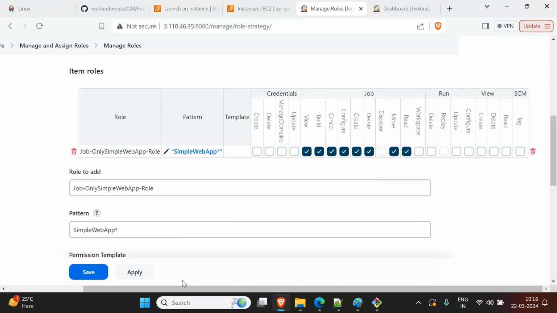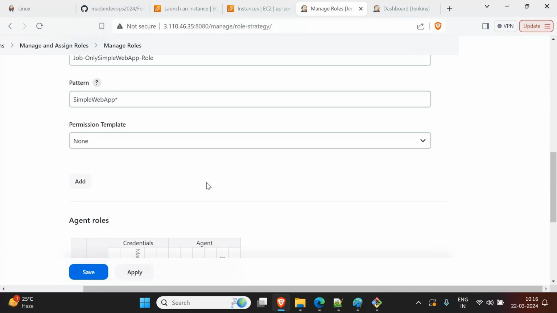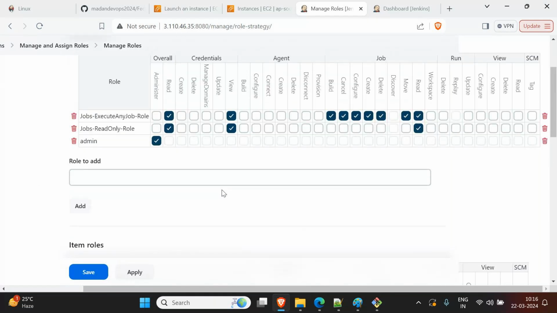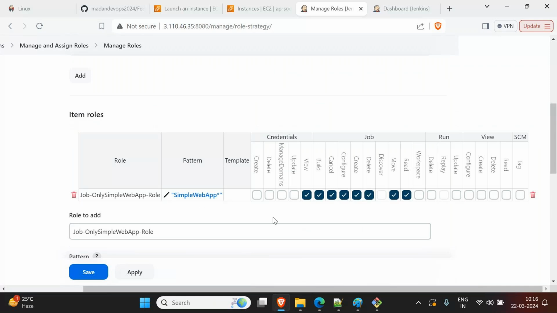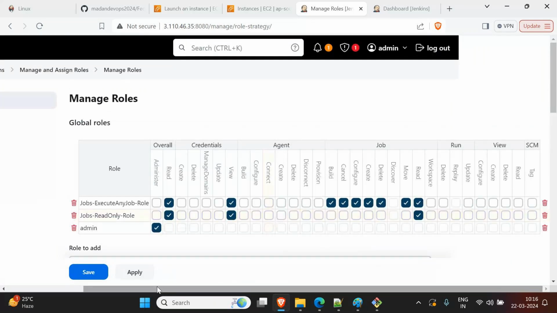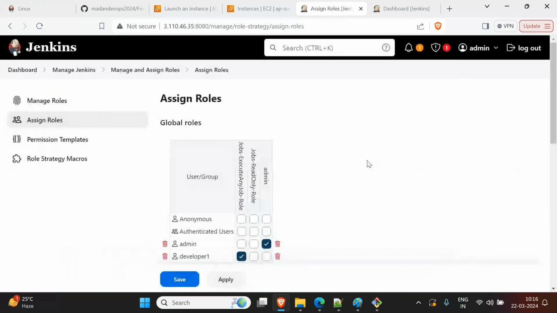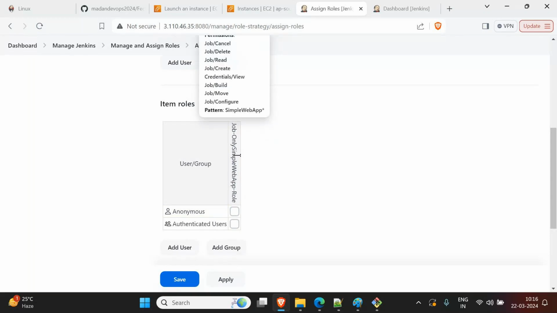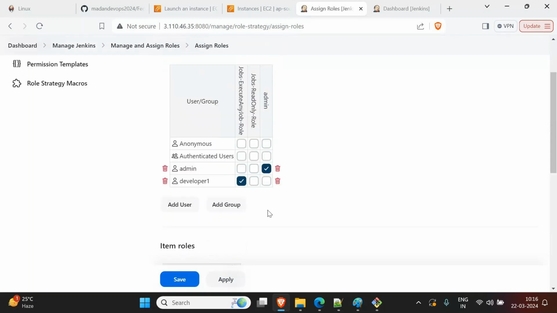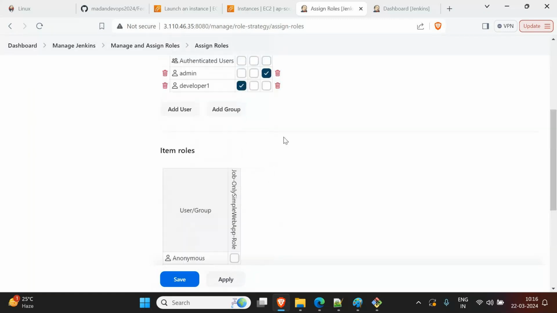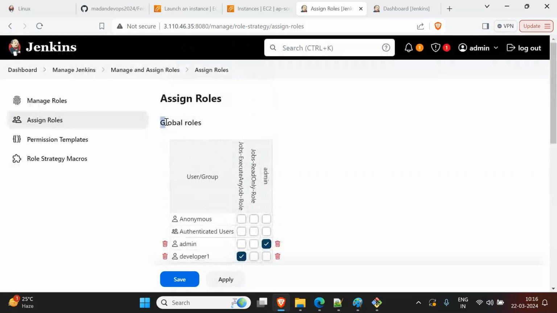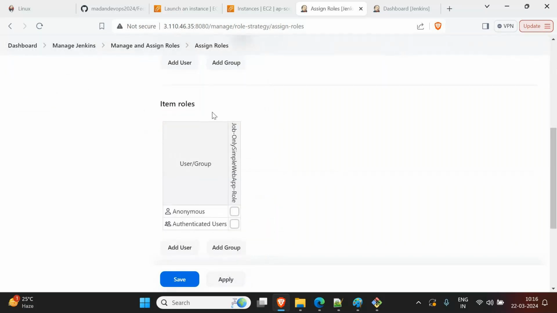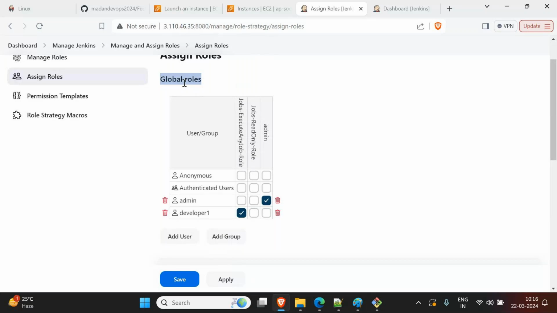This is step one: apply. Then the next thing, this is done now. If you go to the right, to assign roles, for example, are you able to see this role here? In item roles we are seeing it. The same role should also be added to the global roles. Whatever role you create under item roles has to be added onto the global role. Is it coming here? No. That is one issue.